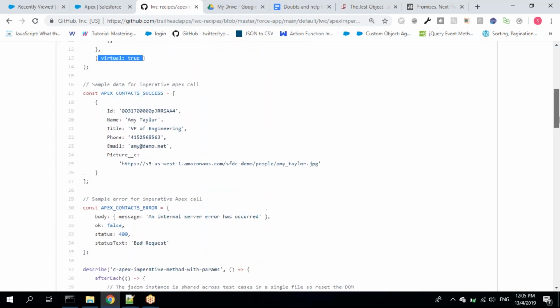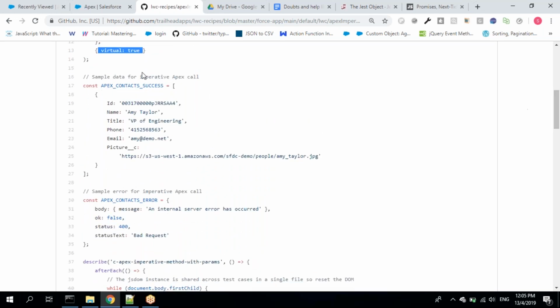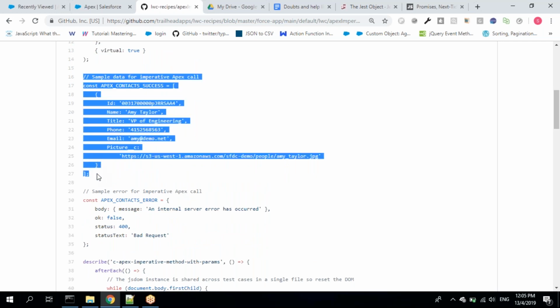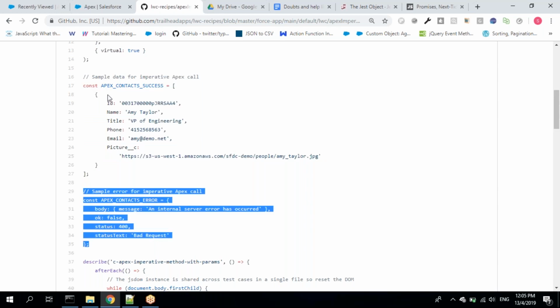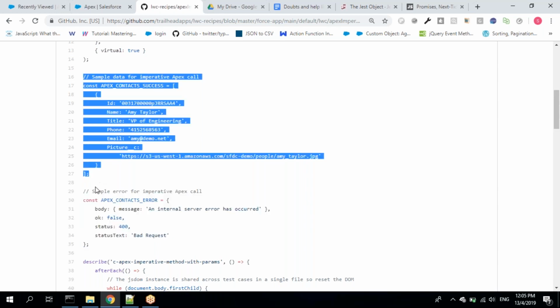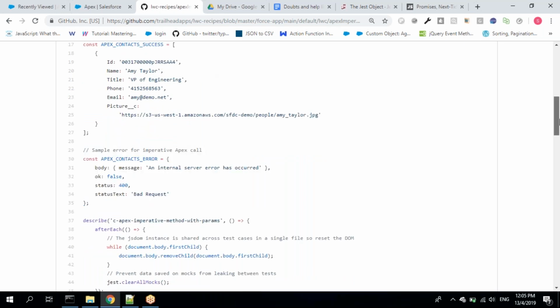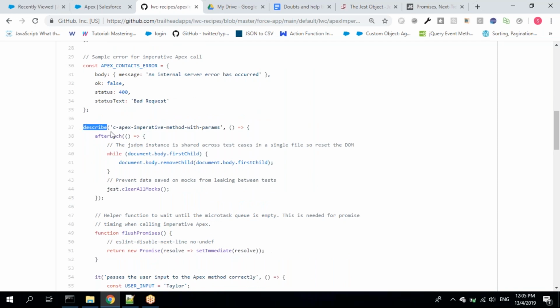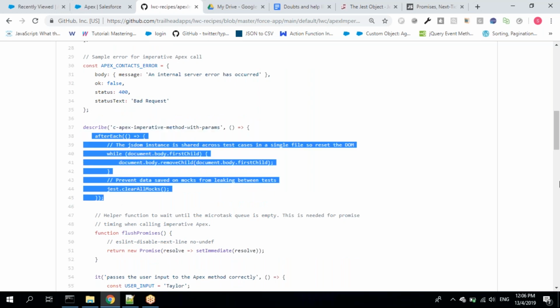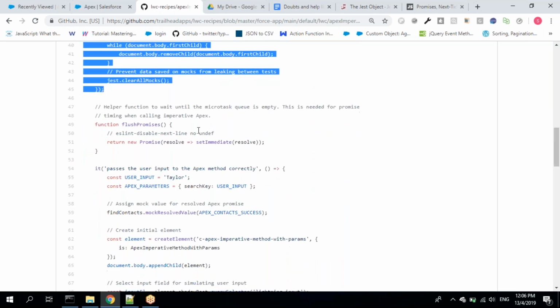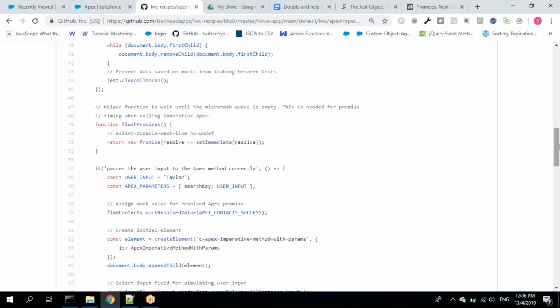Then the remaining thing is quite common. Instead of creating a separate JSON file, because the sample data is quite simple and quite small, in the same test class they have written the sample return data which is supposed to be returned from the Apex class. Now in this test suite, this is quite common for all the test classes. Then the flush promise is also fine.